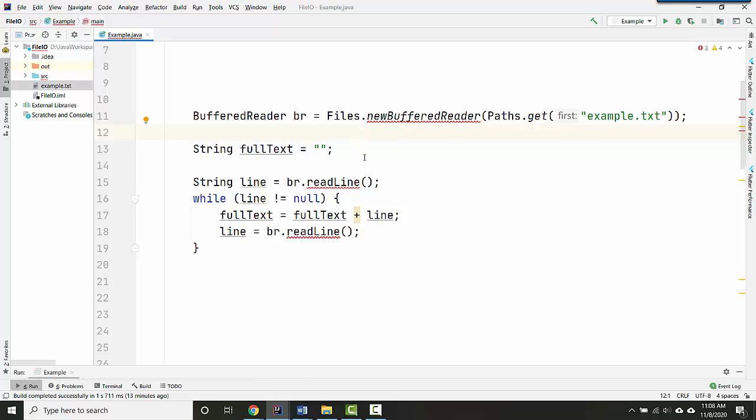And I'm going to address these compile time errors in just a second. But the buffered reader is called BR. So first, we try and read a line. If there aren't any more lines to read in the file, this is going to return null. So for example, if the file was empty, we would get null right away. And so we say, as long as line isn't null, let's go ahead and add that line to a string that represents the full text of the file.